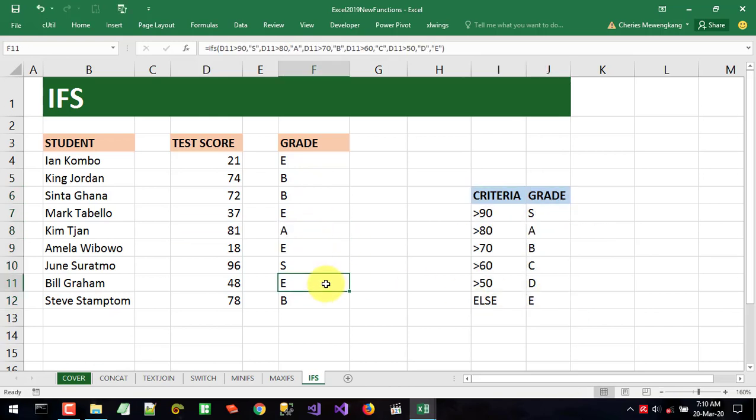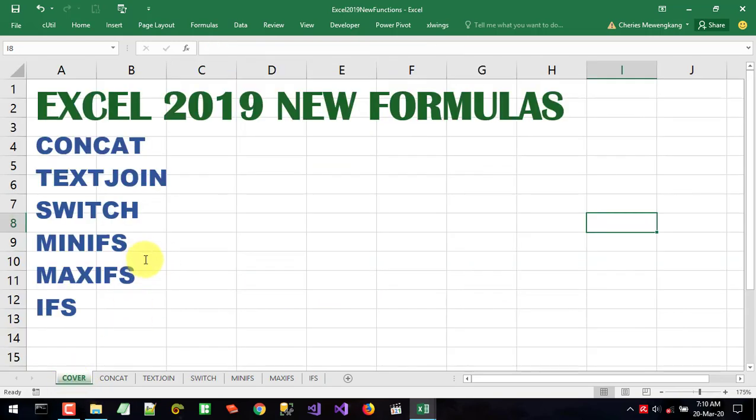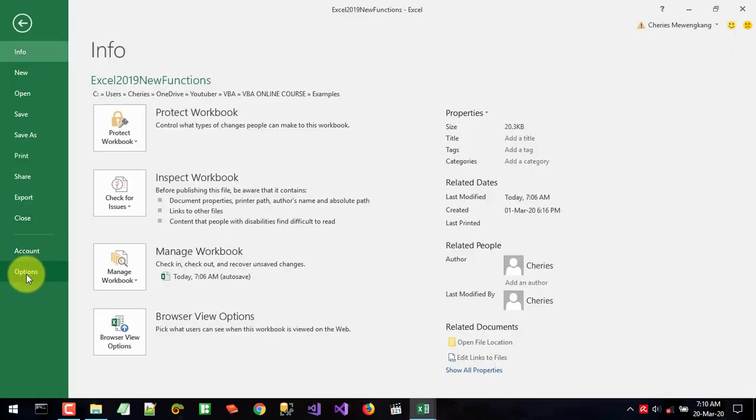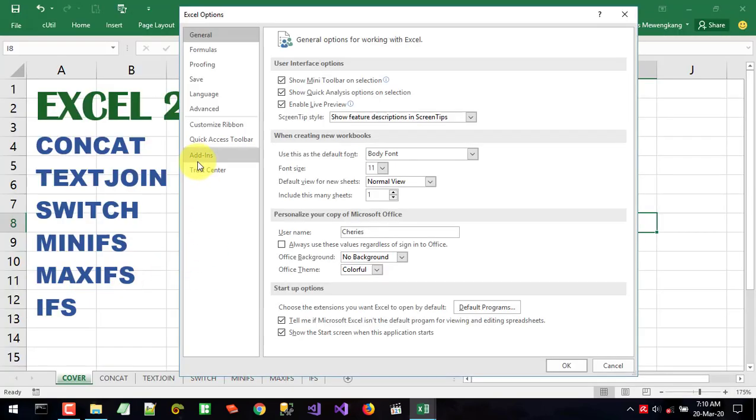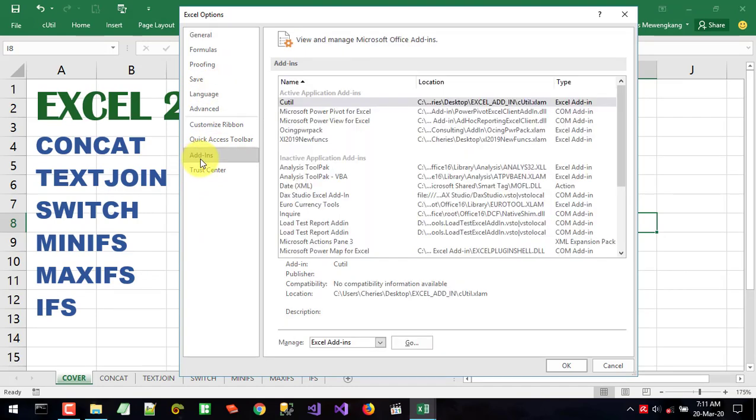Okay, so you can see how you can use the Excel 2019 new formulas, CONCAT, TEXTJOIN, SWITCH, MINIFS, MAXIFS, and IFS functions in older Excel versions by using a Microsoft Excel add-in. To install the add-in, go to File, choose Options, choose Add-ins, and make sure you choose Excel Add-ins and press Go.